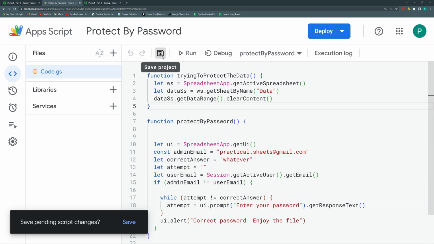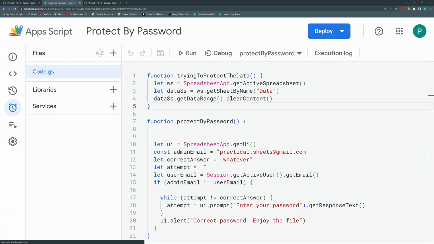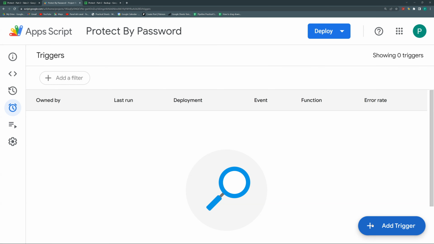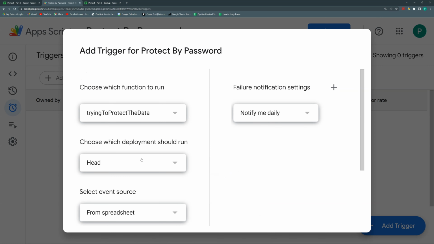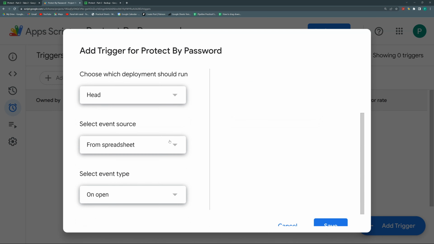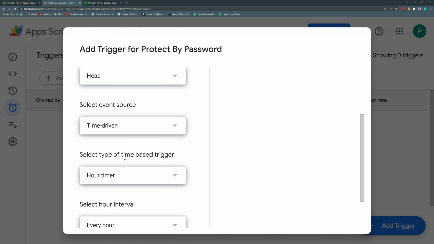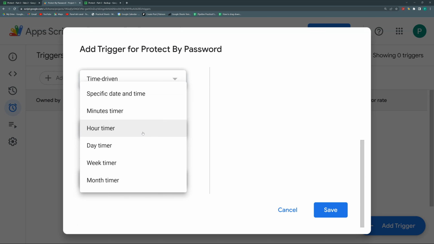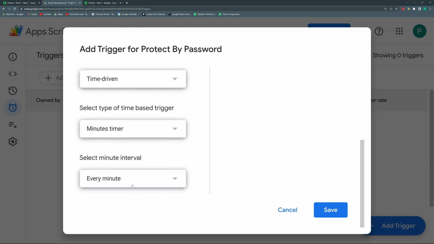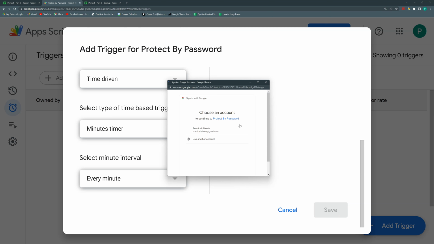First, let's save. Then let's go to our triggers, add a trigger, and we're going to run this trying to protect the data. Not from a spreadsheet, but time-driven. And we're going to say that this will run every minute for now, but maybe you will put it every half hour, every hour. For now, I'm going to say minutes timer, and I'm going to say every minute. This will be horrible for us at the beginning, but it's to try this out, okay?